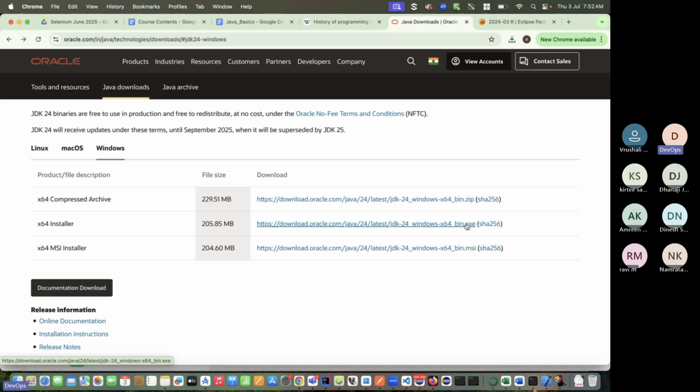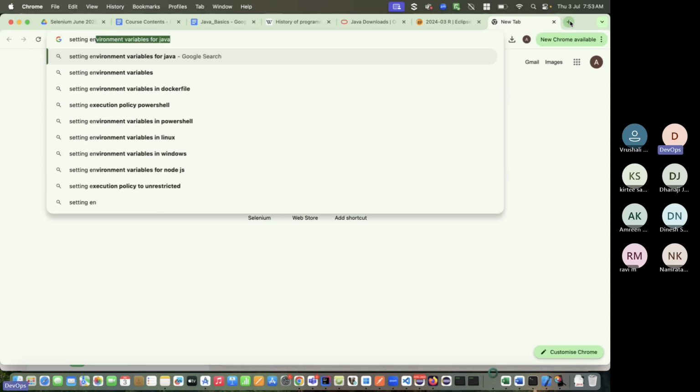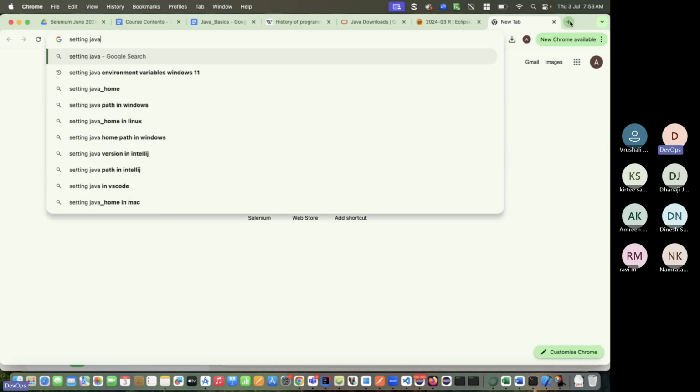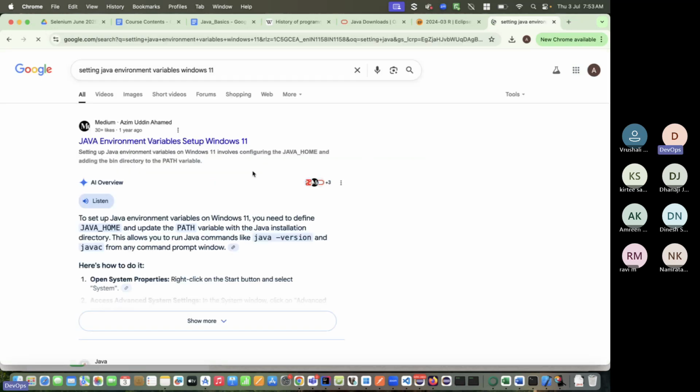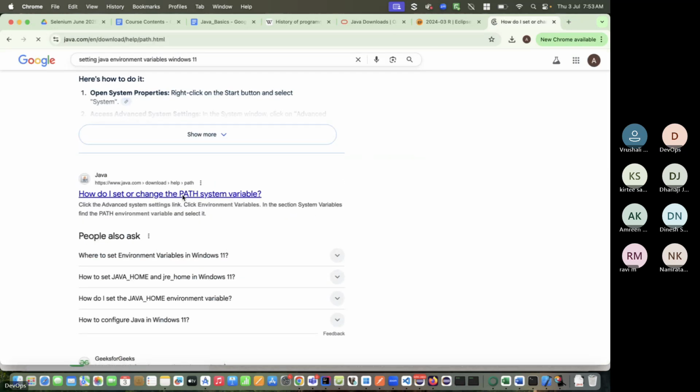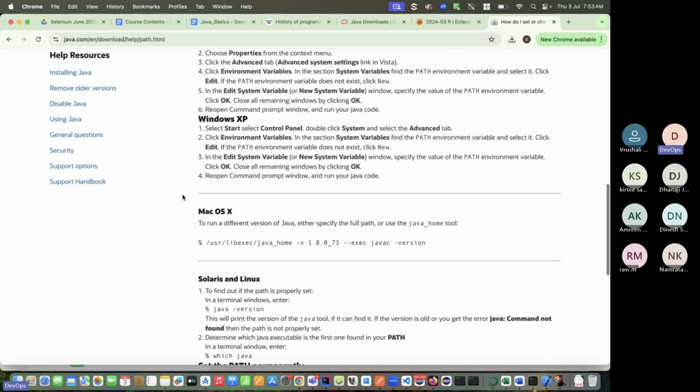Rather, Java should be available in any part of my machine. It should be available on the desktop. It should be available on D drive or E drive, anywhere, right? In order to make Java available globally on my machine, I have to set the environment variable for Java. Let me search for setting Java environment variables in Windows 11. You just have to do certain steps here.